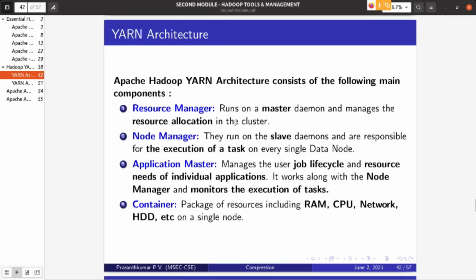This topic is YARN architecture. We will start studying YARN architecture. We know what YARN is. YARN is a part of Hadoop version 2. So we will see the difference between MapReduce, which is present in Hadoop version 1, and YARN. How YARN replaced MapReduce in Hadoop version 2. Okay, it's not a replacement, it is an improvement. So YARN contains MapReduce plus additional things.